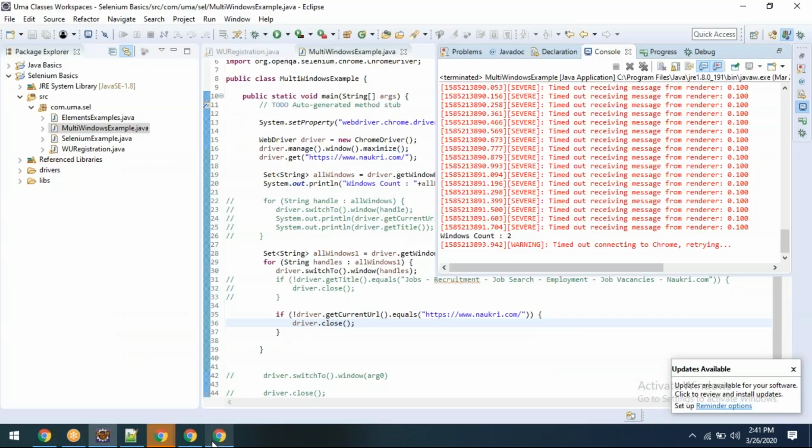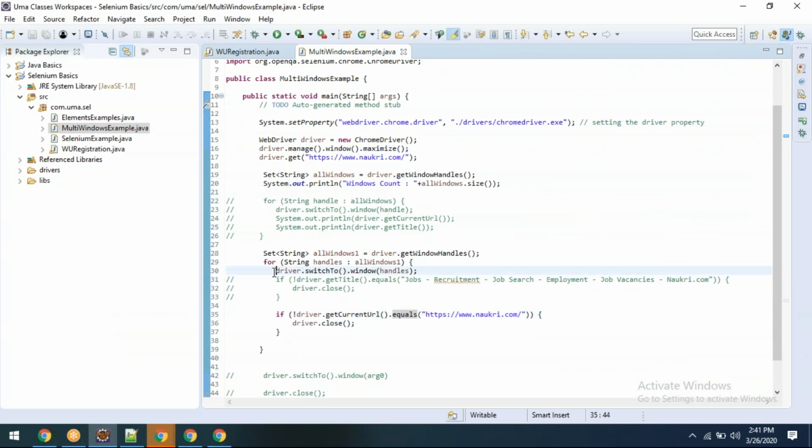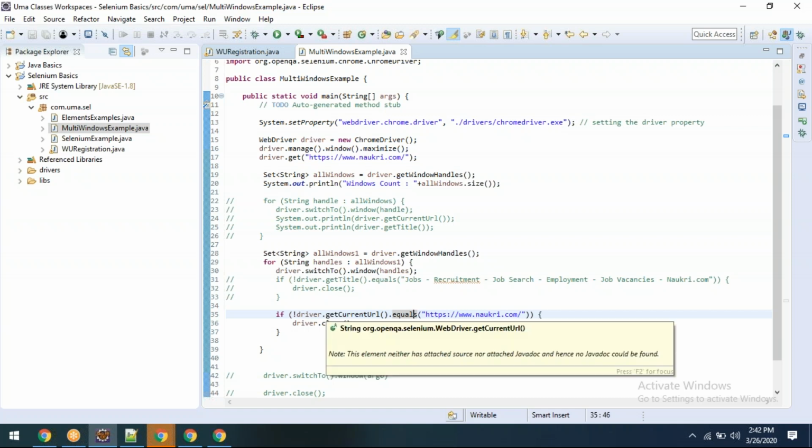Now if you are able to observe this one, this is how it will work. What I'm putting here is not equal. This is the parent window. If the parent window, the current one, is not equal to whatever we are getting, hence we are closing. The logic is reverse here.